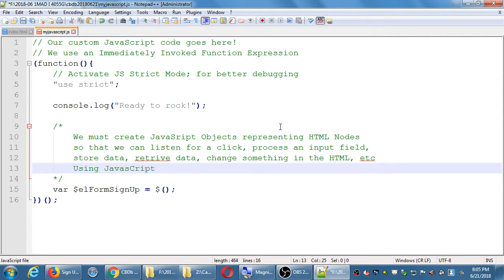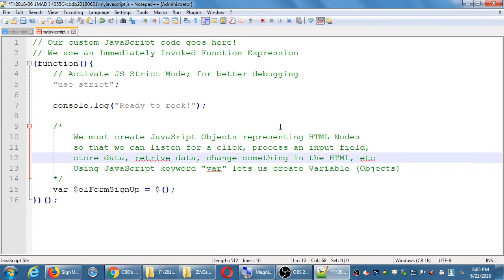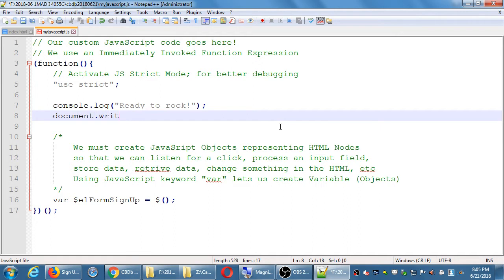Using the JavaScript keyword or command var lets us create variables or objects. Console is an object. Remember on day one we did document.write and we wrote hello world. We've got the document object, and we used the write method to write the message hello world into the document. Today, we're going to go to the console object, the F12 panel, and use the log command to write the message there. Into that object, we used a method; with that thing, we did something.